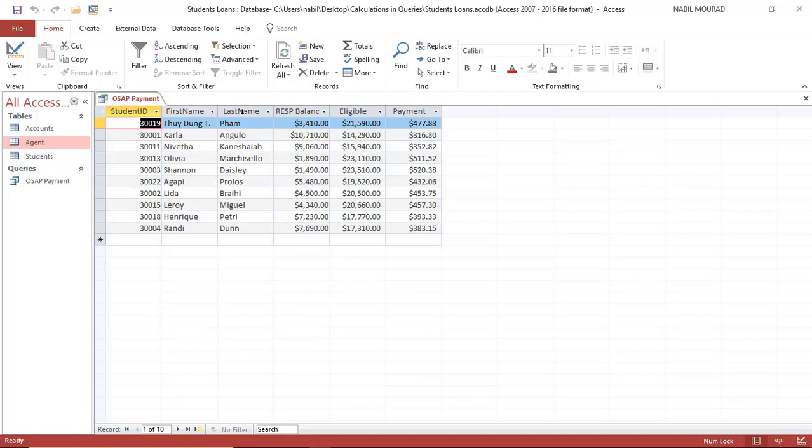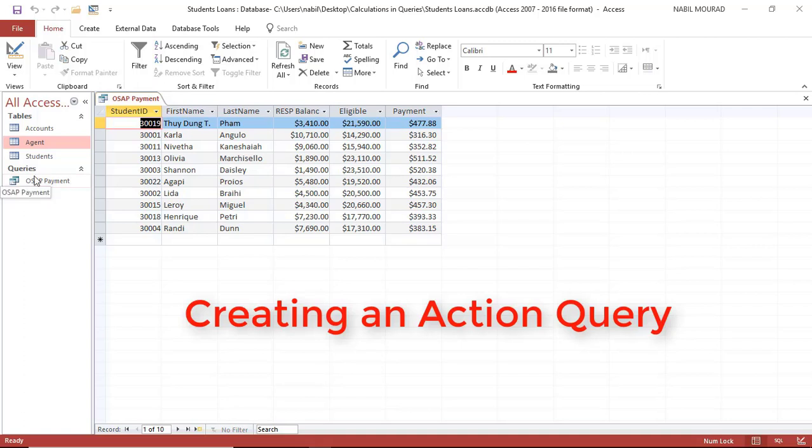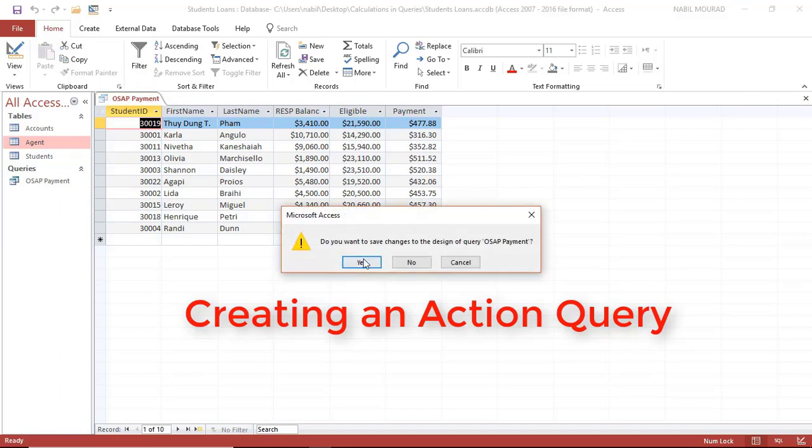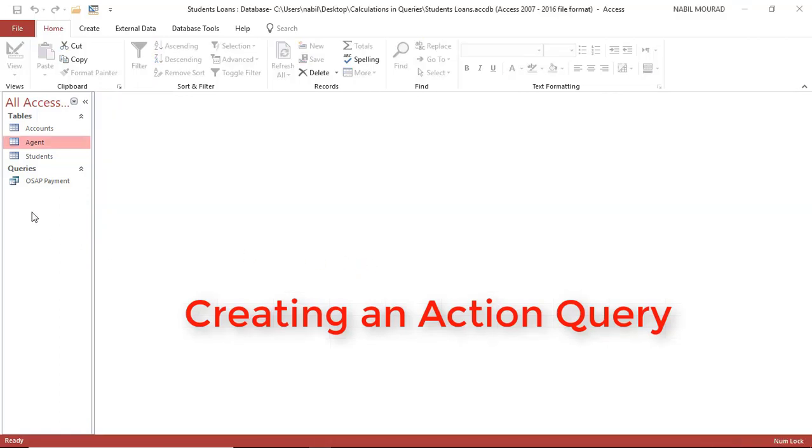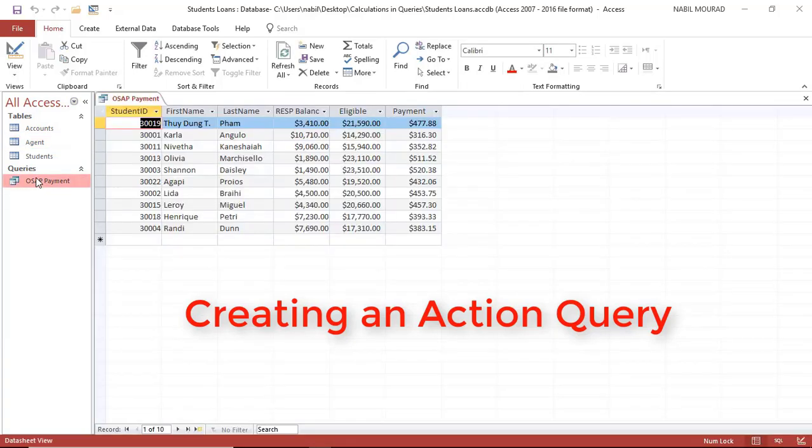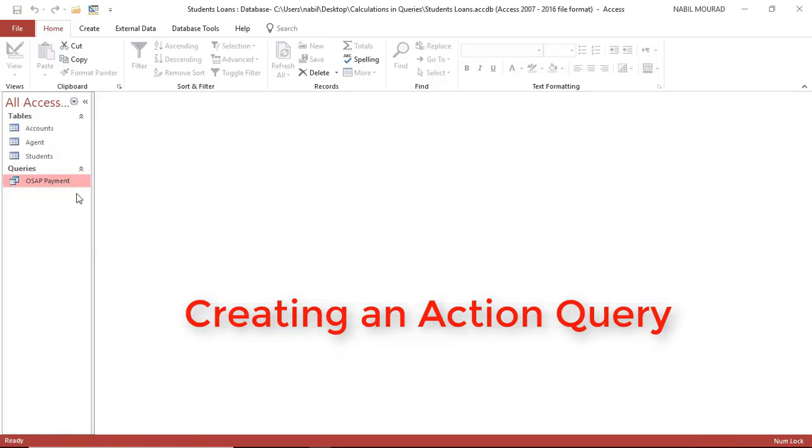Now I would like to convert the result of my query, which is simply a query right now that I can close and run at any time. If I close my query right now and say yes, I would like to save, I can run the query at any time. Here is my OSAP payment, it runs. But in order to send this data back to Excel, I need to convert it to a table, and to do this, I'm going to open it in Design View and convert it to an action query.